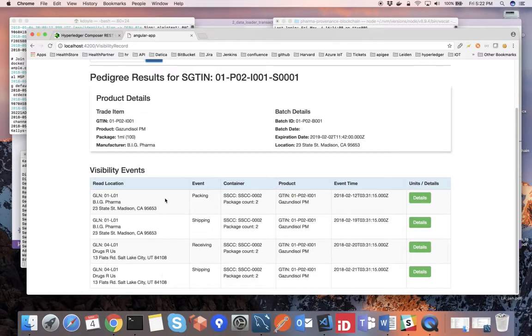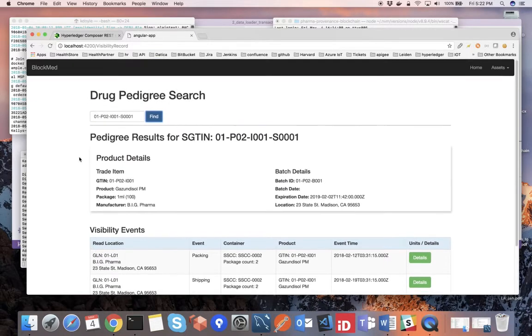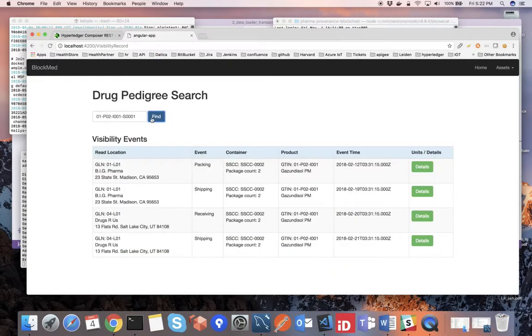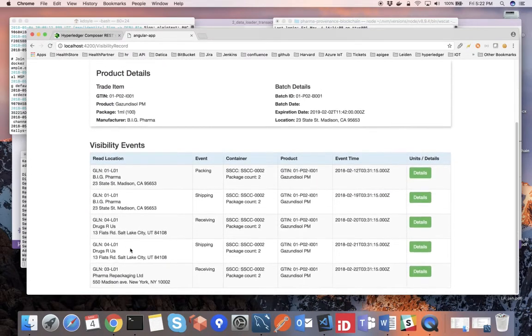So currently, before I ran that, we were at 4 steps in the supply chain. I'm going to run this again, and I can see there's a 5th step in the supply chain.